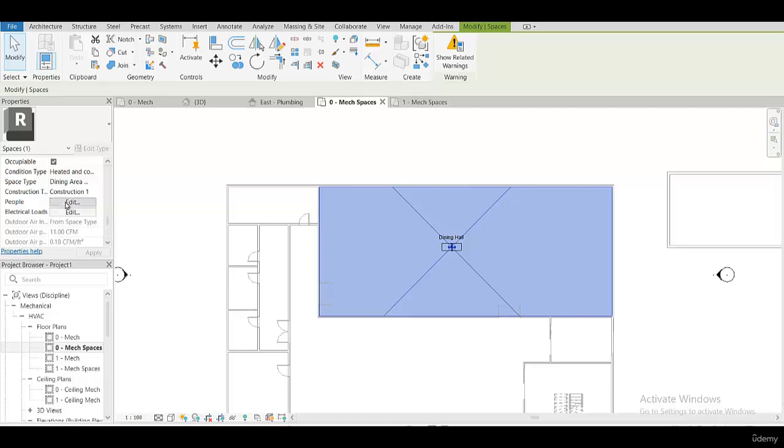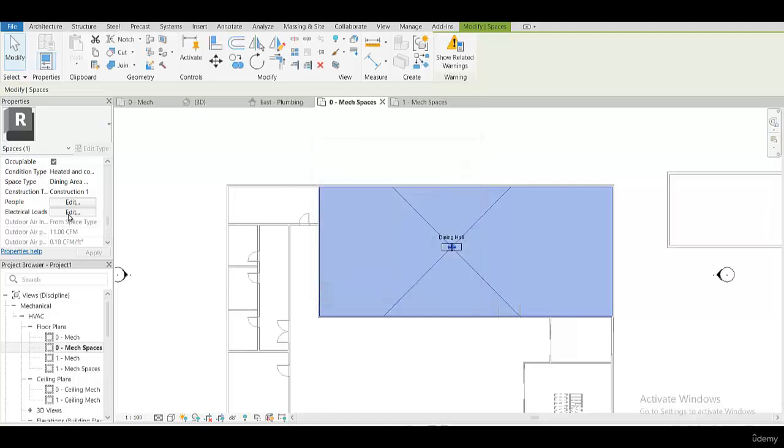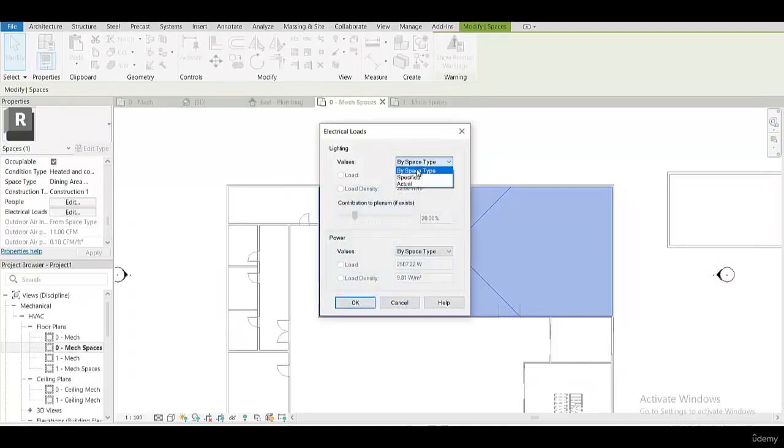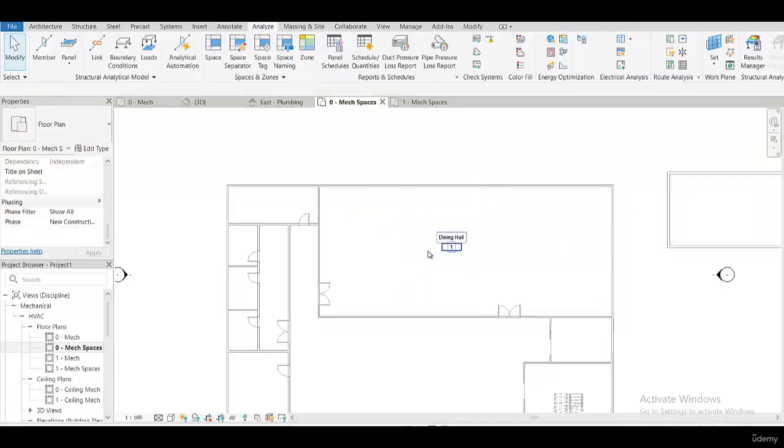Here you can edit people, not by space type. You can select here by space type. In space type we define the number of people and all these things. Electric load we also select by space type, because in space type we define all these things. Select OK. Now in this way we can define a space. We only created this space for the dining hall. In next videos we can create spaces for each hall, and then we calculate the cooling load.